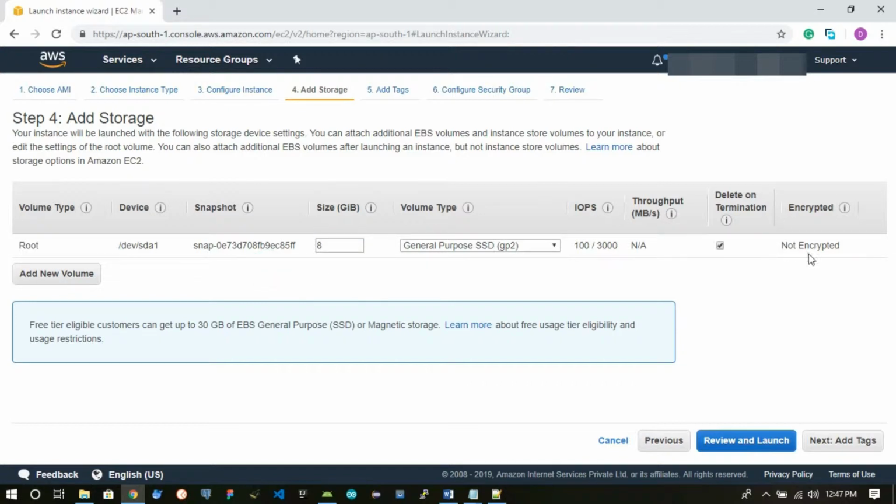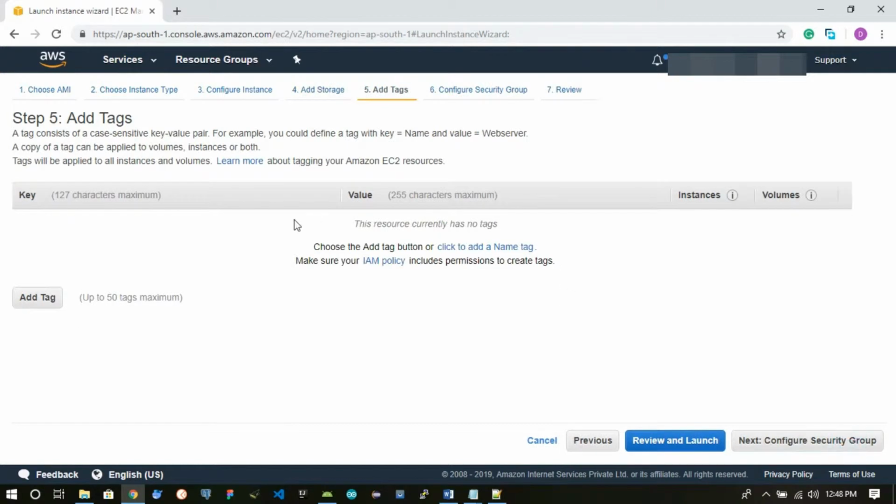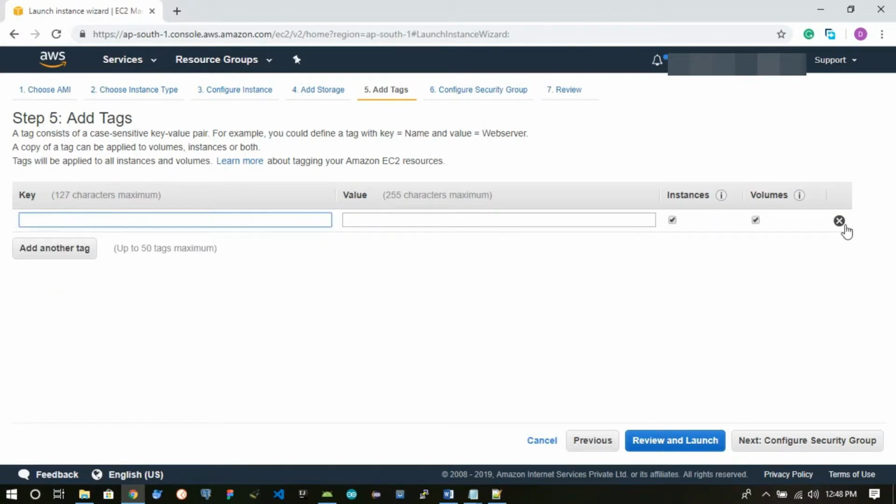8 GB storage populated automatically, and this is sufficient for the demo. So I am not going to change this for now. If needed, you can add more storage later on. Volume type selected as general purpose SSD. Then click on Next. If you need to tag your volume or instances, you can do it here. I am leaving this step for now.